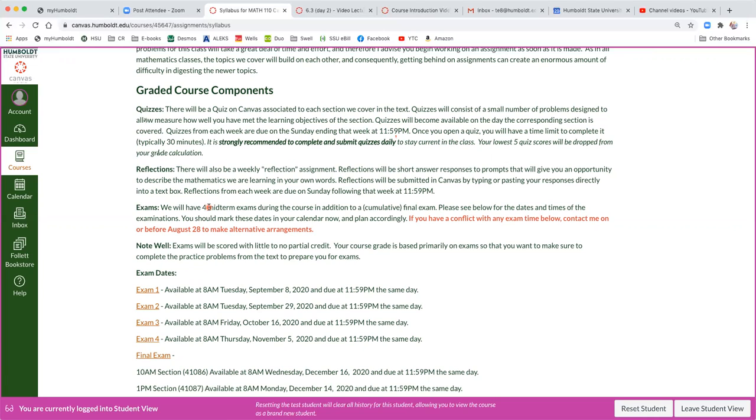Maybe sometimes it'll be a chance to say, here's something about the course that works really well for me. Here's something about the course that doesn't work well. Like quizzes, reflections are always going to be due on Sundays at midnight. Okay, so sometime after Friday, when the week is over, you sit down and look at that reflection assignment.